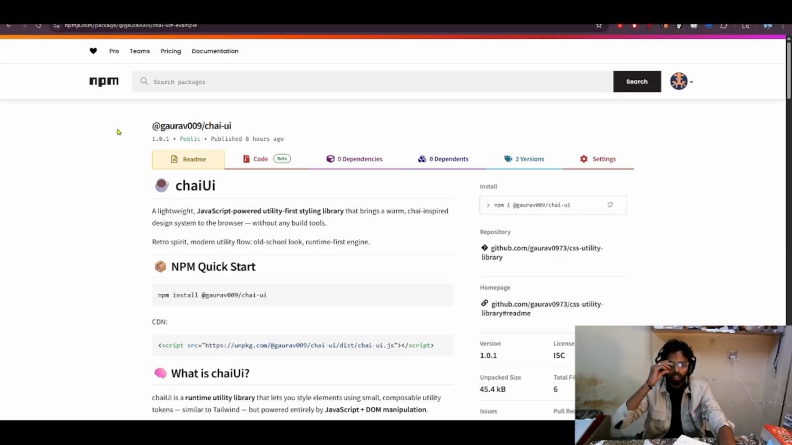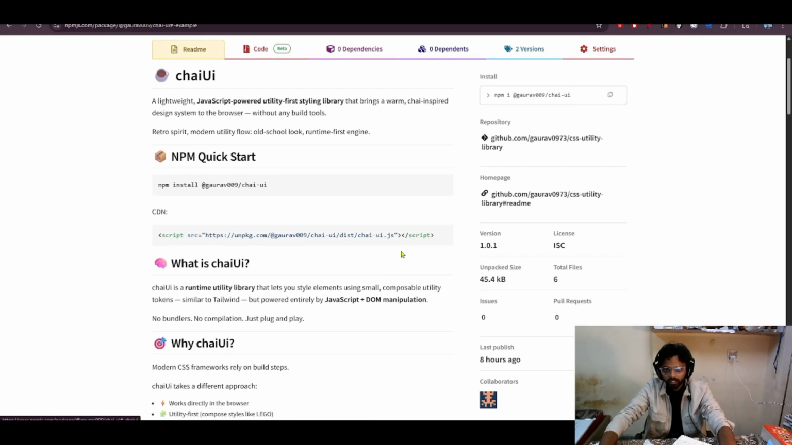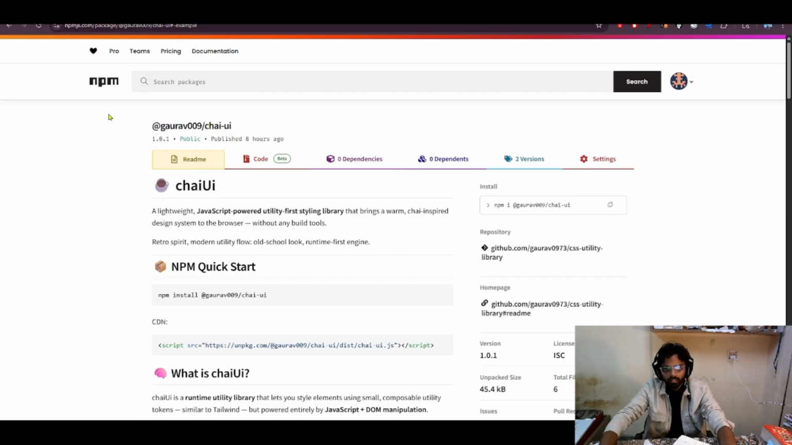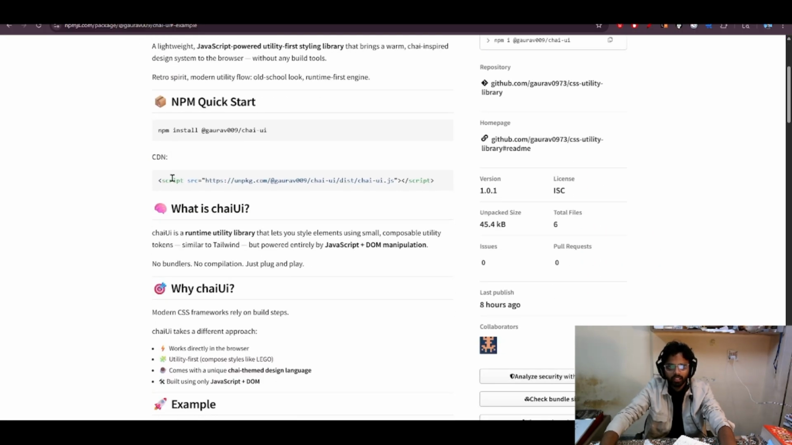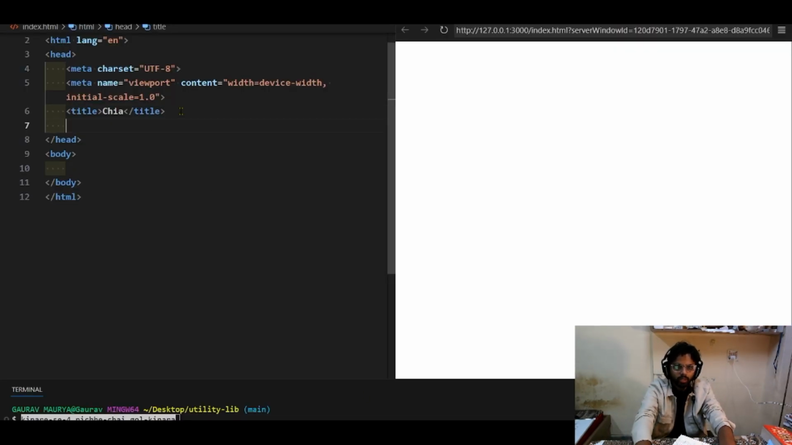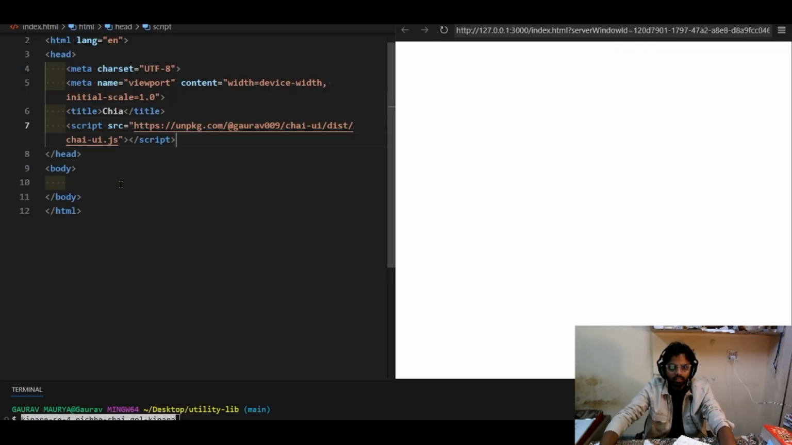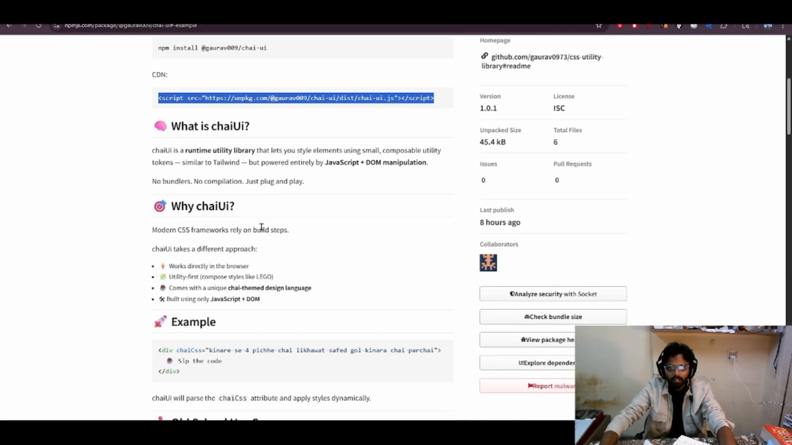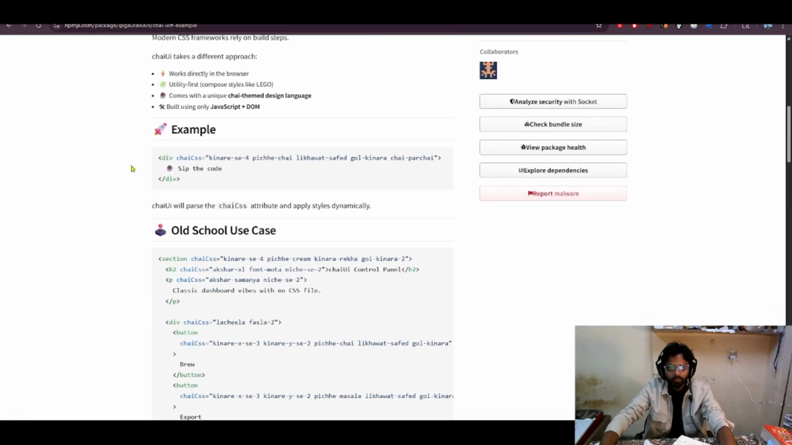So if you have to use this in your code, what you have to do is come here to this npm package, at gaurav009 slash chai ui, then copy this CDN and paste it here. Then basically you have to write some code.